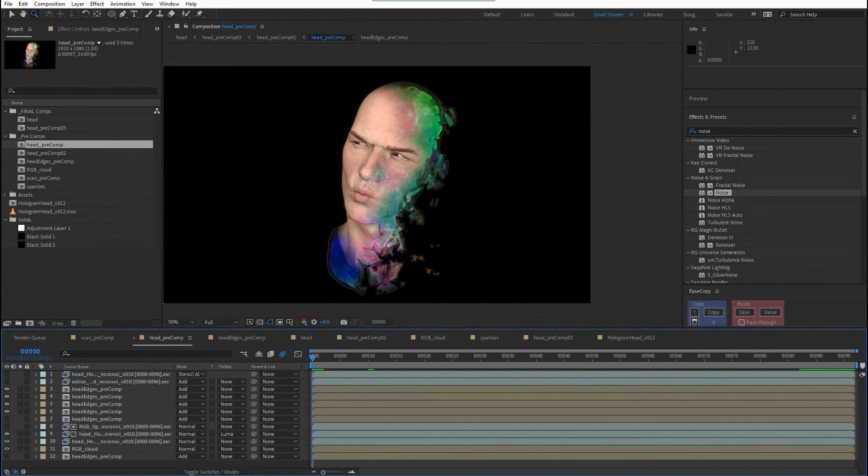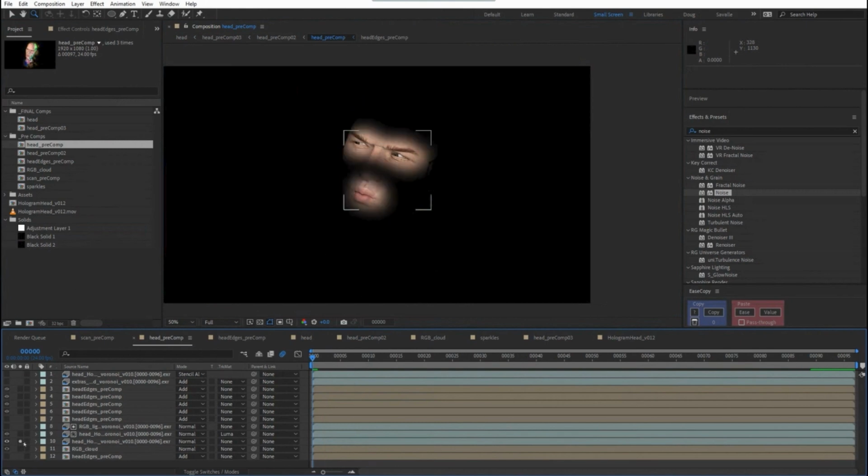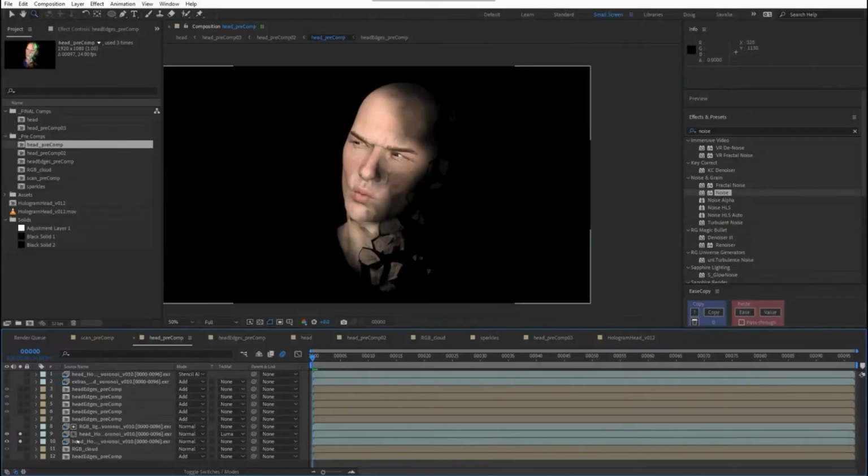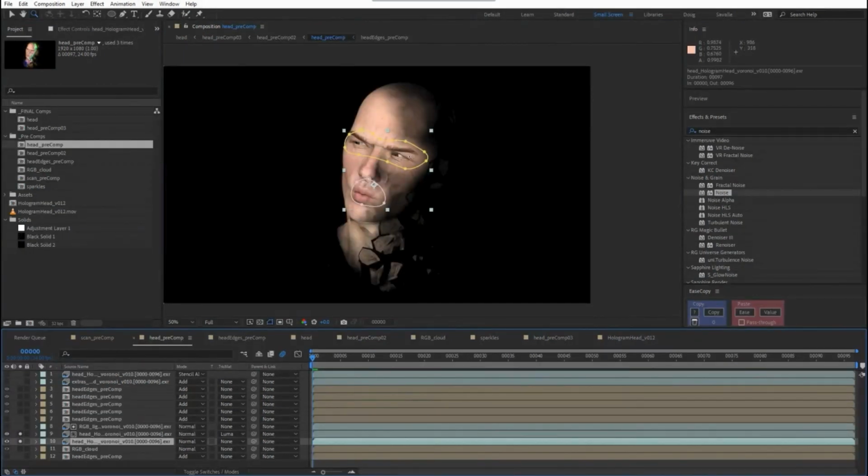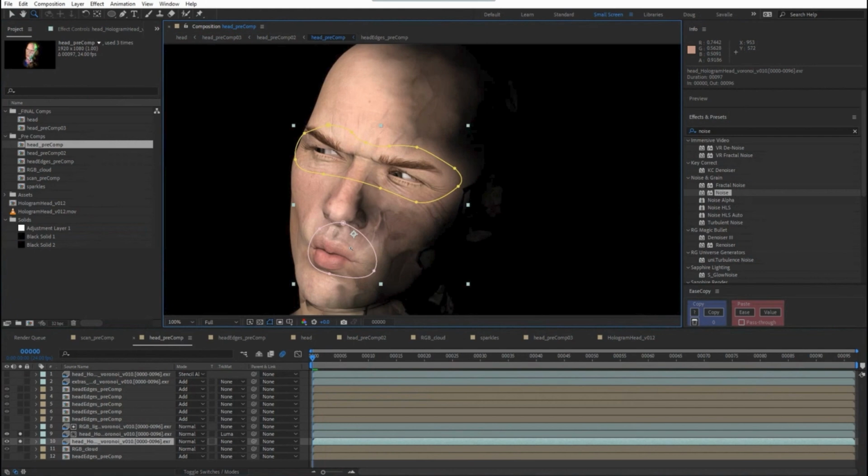So this pre-comp in here is kind of the base of everything. We have the head, and I'm just masking out the eyes and the mouth because while this is a face, we don't want to lose certain details, right? The eyes are very important. The mouth, again, is very important to kind of get that character across. So that's why I'm just masking that out.